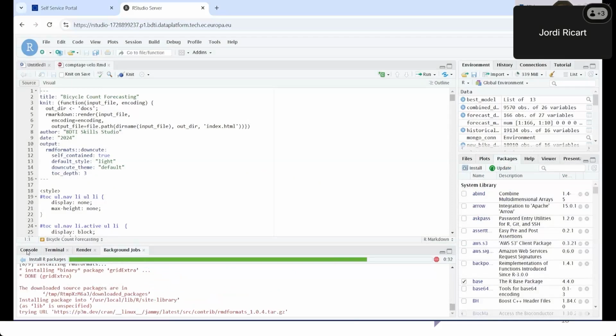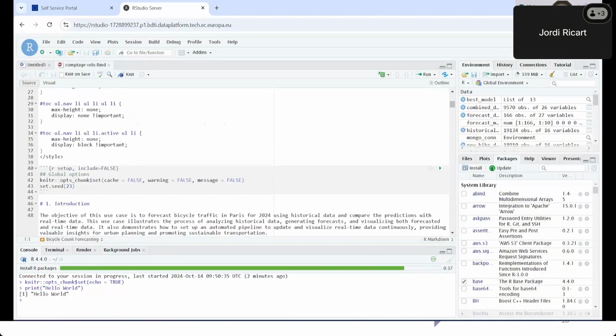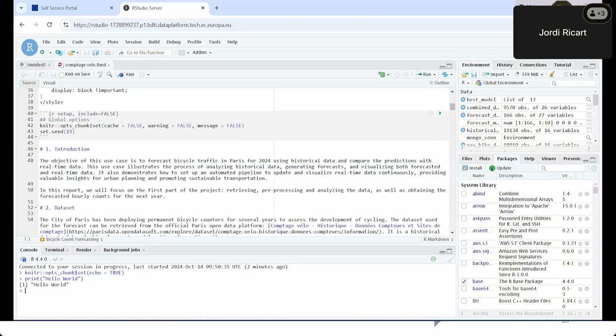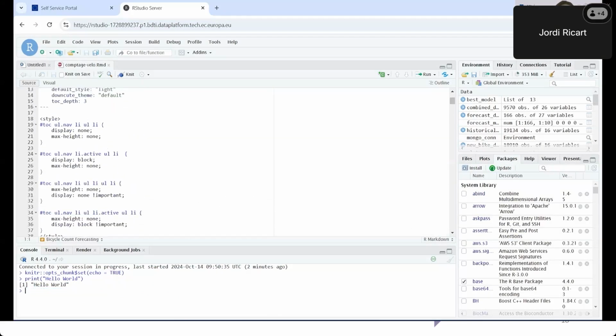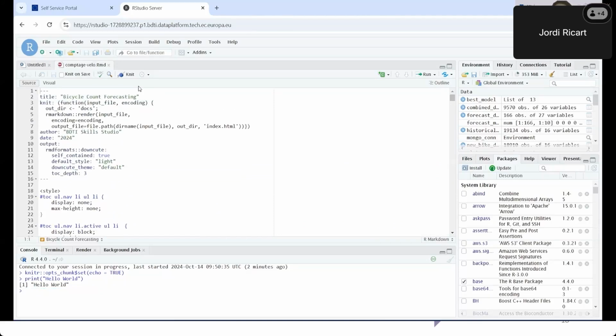Or we can go either on the console or create a new R chunk and execute install.packages and the name of the package that we need to install. Obviously, the easiest way is just if we have the R file ready, we can just click install on the message that automatically pops up here.